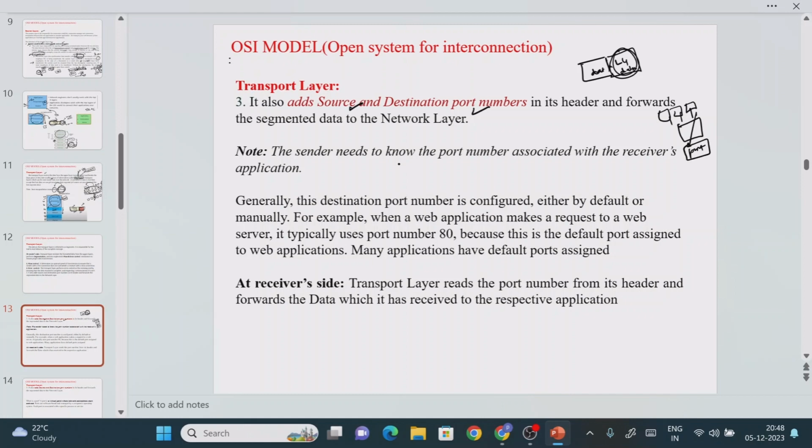What is the port number of the source machine? What is the port number of the destination machine? Here we attach this in the L4 information. That is what we call adding extra information to the original information. The extra information we add is the source port number as well as the destination port number.